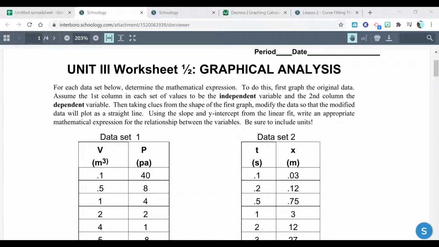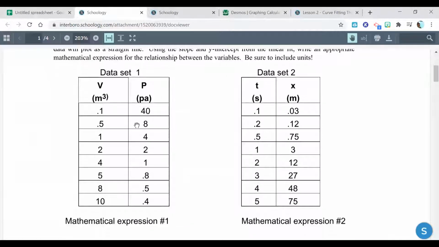Everybody. Today we're going to look at worksheet 3.05, graphical analysis. I'm going to try to use both the graphing calculator and Google Sheets to demonstrate how to proceed with this curve fitting process. So let's take a look at data set 1. We're provided this information to plot a graph that will be P versus V.